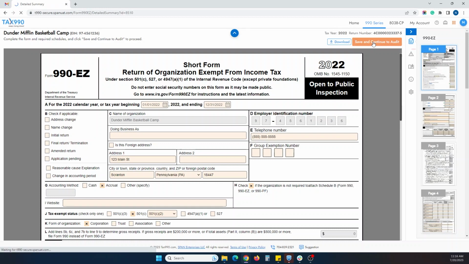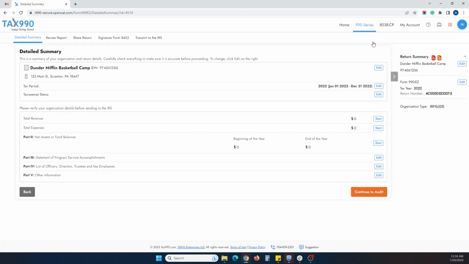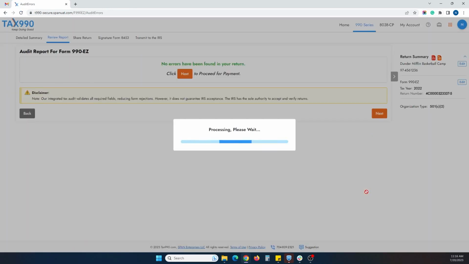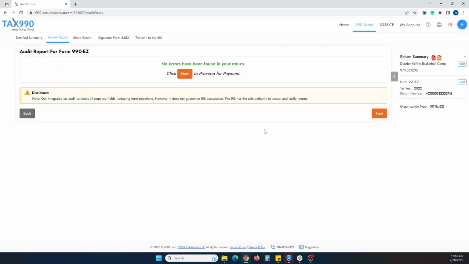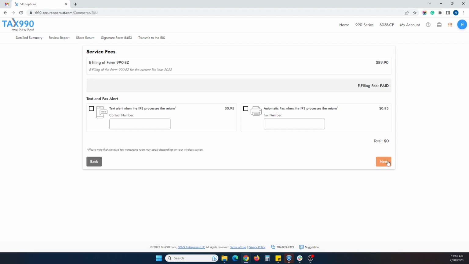Once you complete the entire return and process your payment for the form, you'll be able to obtain that signature, but it can't be done prior to completing and paying for the form. So we've already completed the return. I'm just going through these next couple of pages. Process our payment, which we've done.